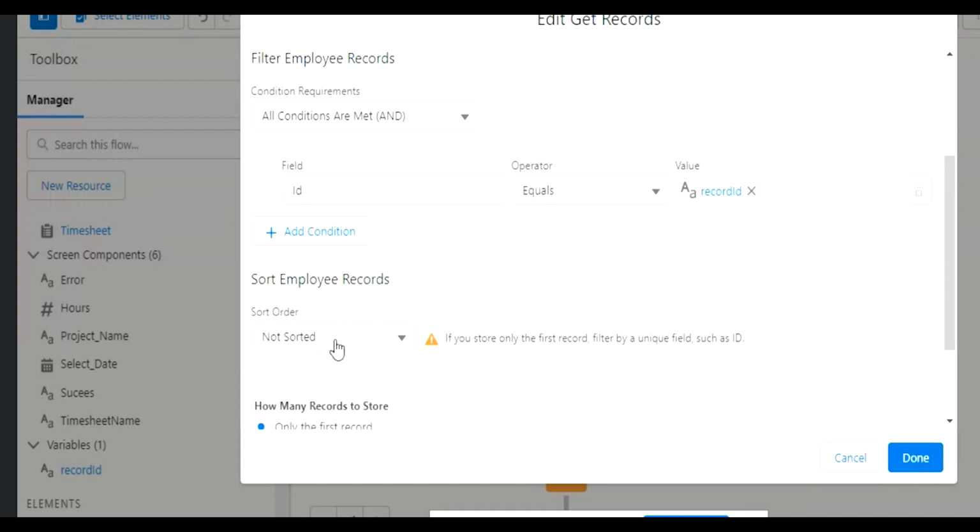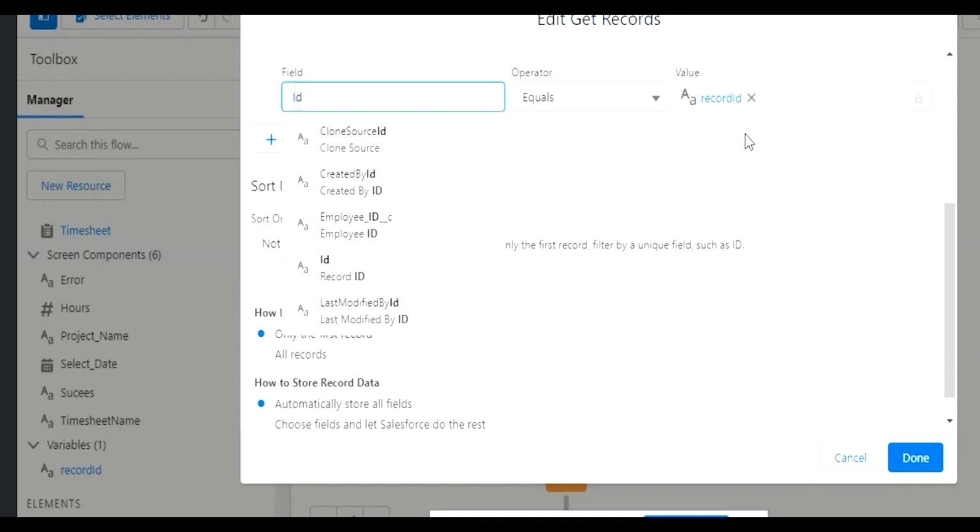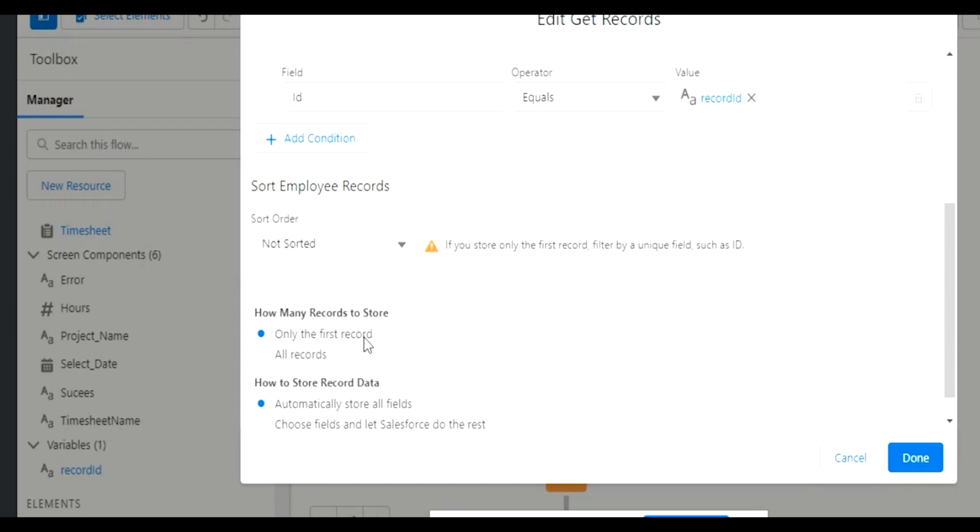Now, I'm storing this record. See here, there are conditions here. Sort employee records: if you have many records, you can sort by descending or ascending order. If you don't sort anything, just leave it. And how many records you want to store? If you are dealing with many records, choose all records. If you're expecting only one record, choose only the first record. In this case, because I'm using ID, it will give me only one record.